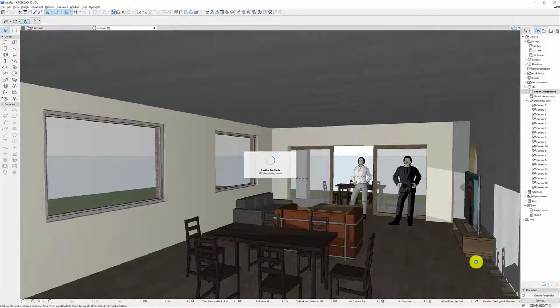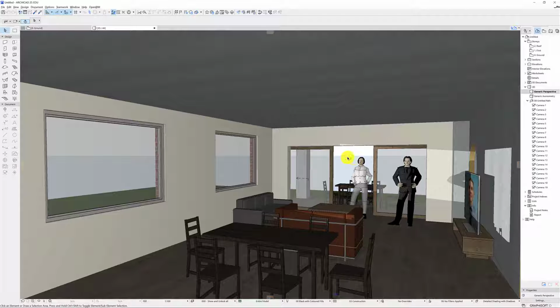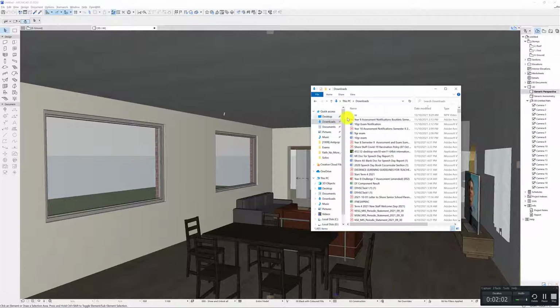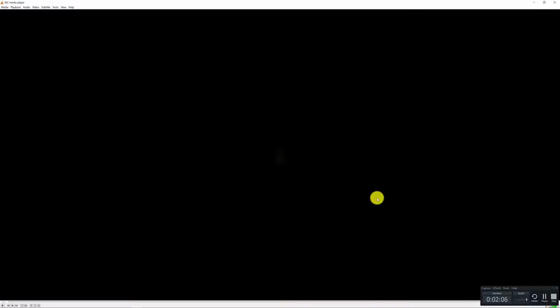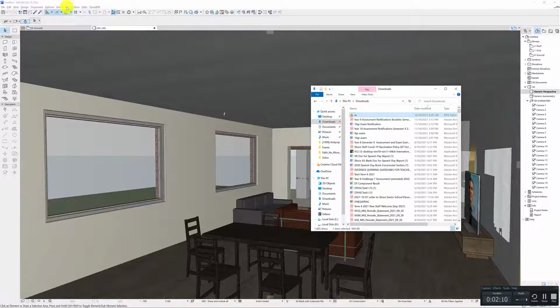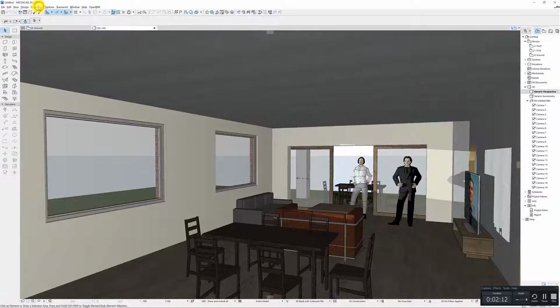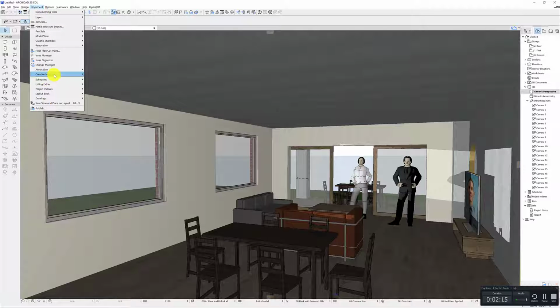Great, so that's our sun study. What does it look like? Here we go, this is what mine looks like. Great. A bit fast maybe, so I could slow that down in my settings, but that's exactly what I'm after for a sun study. It doesn't need to go for too long.